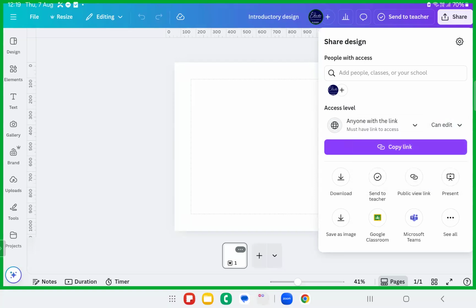Okay, if you want someone to edit your post, you can click on can edit and just copy the link. Fine, copy the link and paste it on their WhatsApp. They'll just click on the link and get your design. Okay, both can edit, both will have the permission, you and him, you and her. Okay, remember that. So this way you can share your designs.